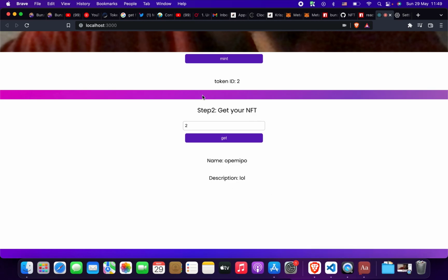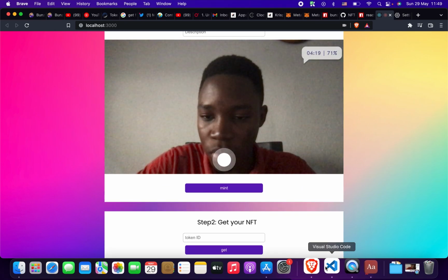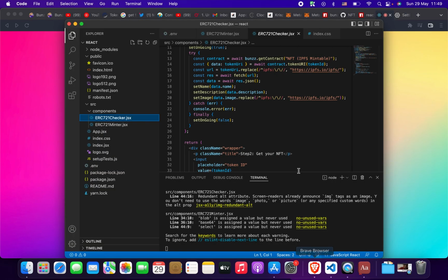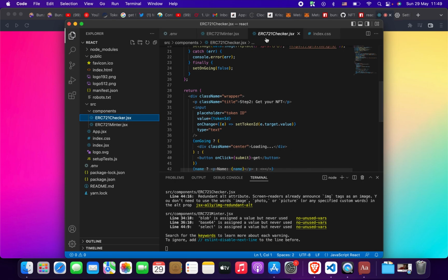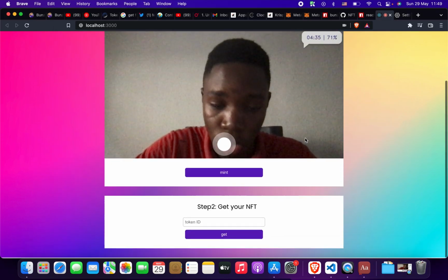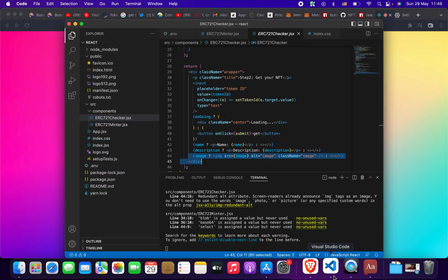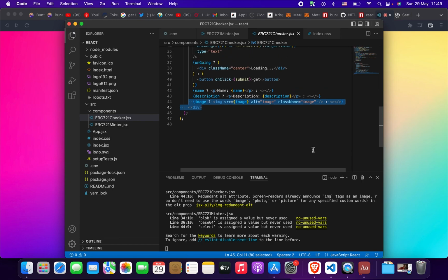An image should be here. I'm not sure why it's happening now. So everything you can actually find here, a bit there, yeah, it's actually from this ERC 721 checker.jsx, right? So loading, gets, and all of that, everything is actually there. Name, description, image. You see this image, this is where the image would actually be. After description should be image. So that is where it should actually be. So after then, you would actually find this one.